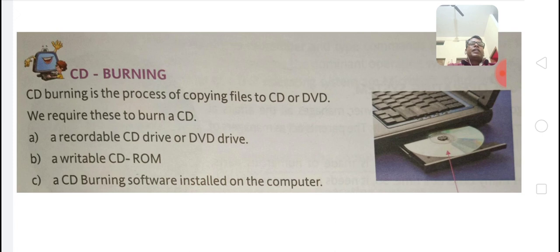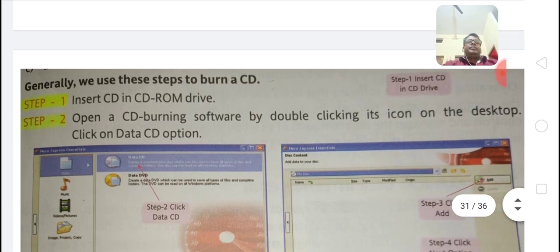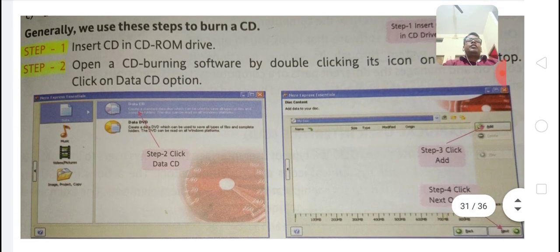If you want to copy any file or folder onto a CD, for this you must have a recordable CD drive or DVD drive, a writable CD-ROM, and CD burning software installed on the computer. These things are required. If these are not in your system, then you cannot burn the CD.